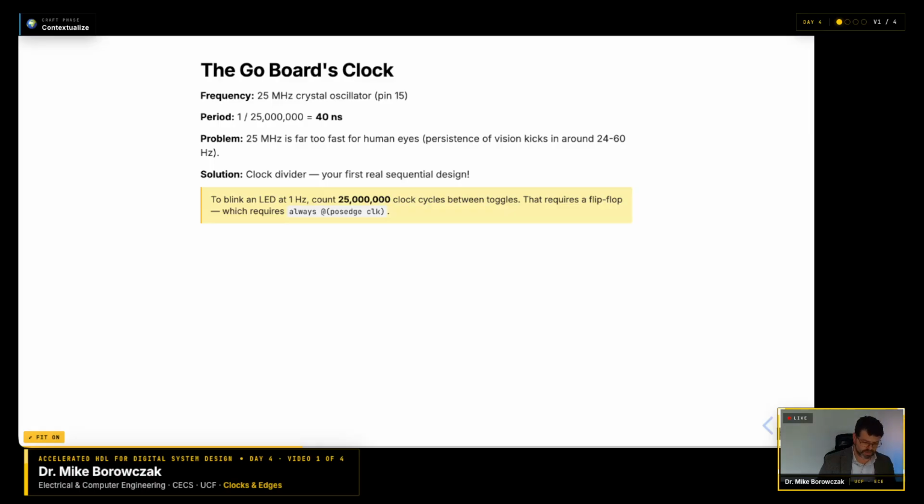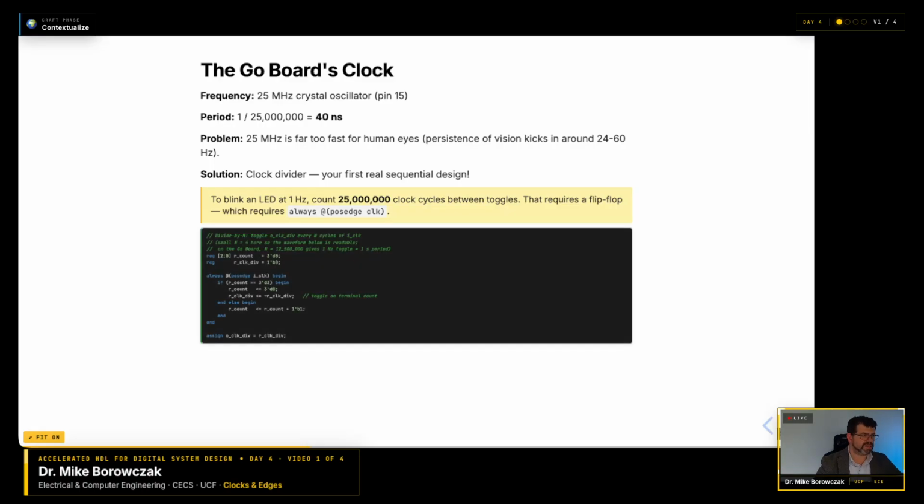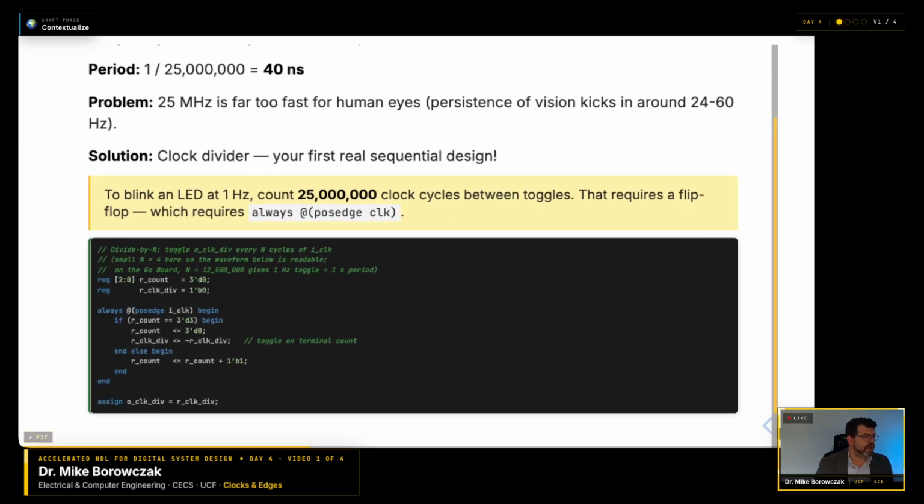Okay, so looking at some really basic code here, and let's make this a little bigger for you. Instead of slowing this down to 1 blink per second, let's just try to divide our clock by 4 just for now, just as a sample.